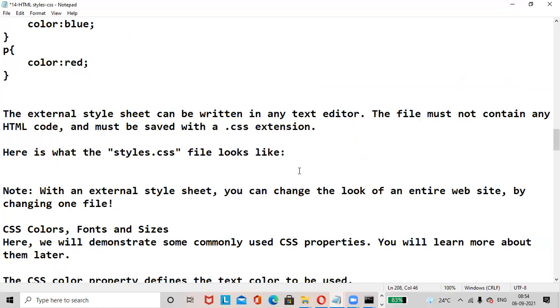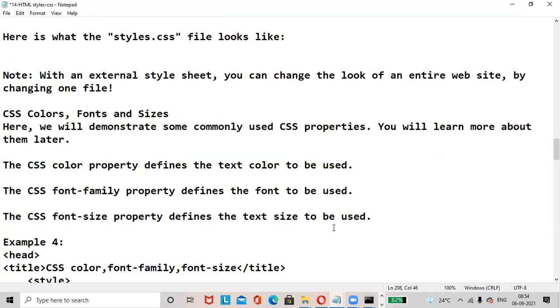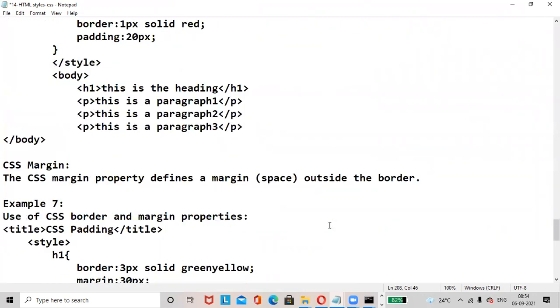For internal style, what are we doing? In the head section, we are adding the style tag. For external CSS, what are we doing? We are adding an external file by any name. Style.css we have taken in our example. Okay, this is the difference between inline style, internal style, and external.